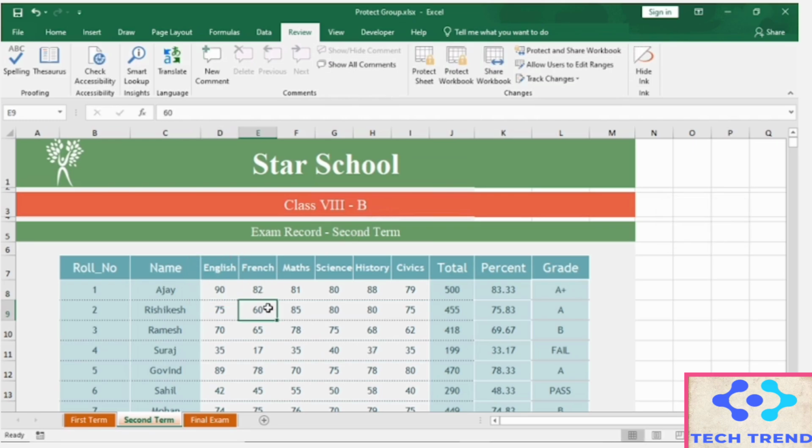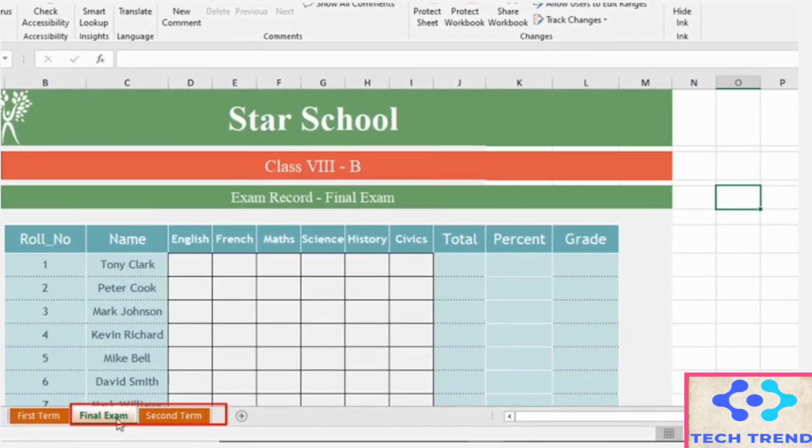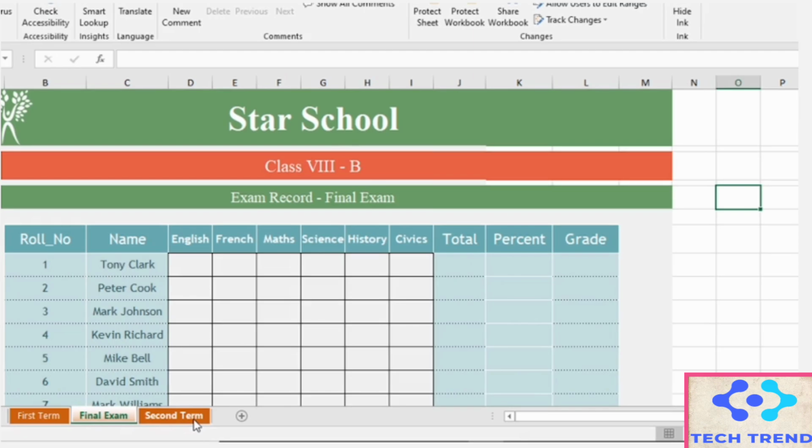You can also prevent others from changing the structure of your workbook. At present, you can change the order of the worksheets by dragging the sheet tabs. The second term sheet is now positioned after the final exam sheet. Let's move it back to its original position.